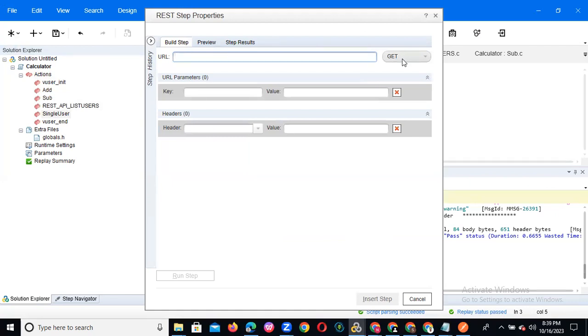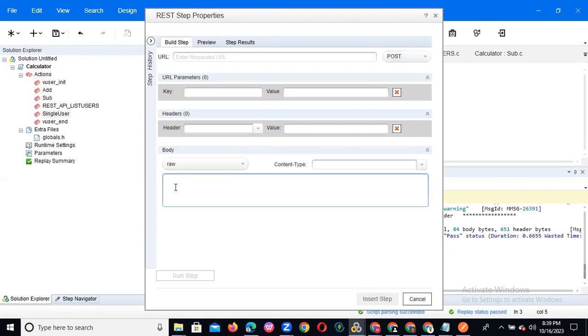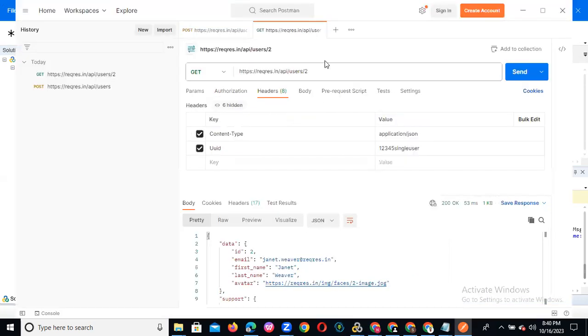This is the method, like which method you want. And this is the parameter fields, and these are the headers. If you select POST, it displays the body also. So this is the same as Postman, but we are building it from the script point of view.